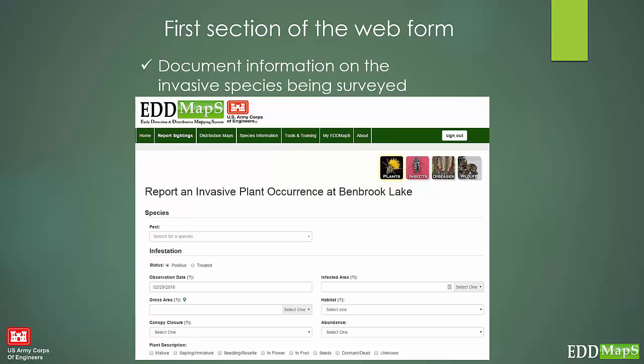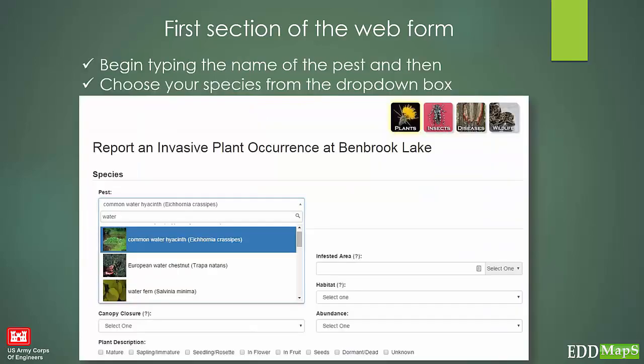Fill in the information you know about the invasive species you are reporting. Hover your mouse over a question mark for a pop-up box with more information about that field. Begin typing the name of the pest using either the scientific or common name. A drop-down box will appear and you can choose the species you want to report.